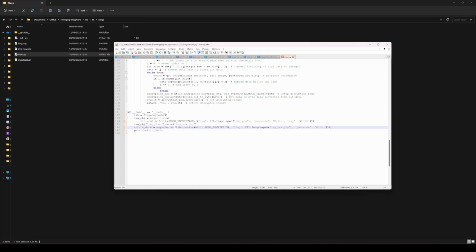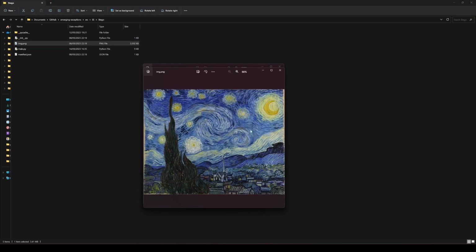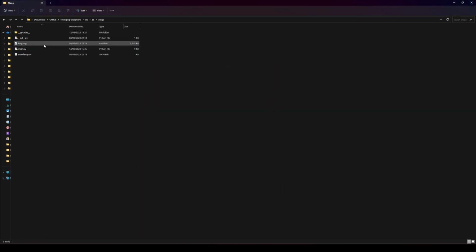The way this script works is it takes the input image, in this case image.png, which is once again Van Gogh's Starry Night, and it proceeds to encode the data onto a new image and then decode from the new image generated. So it does the encoding and decoding process all in one.